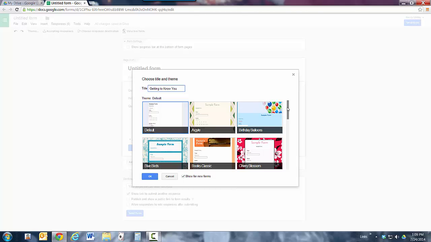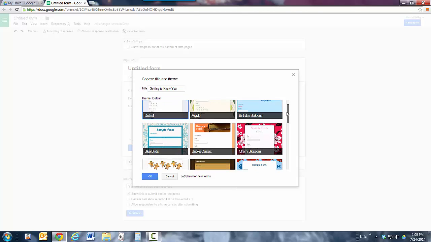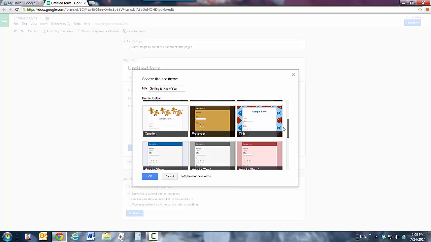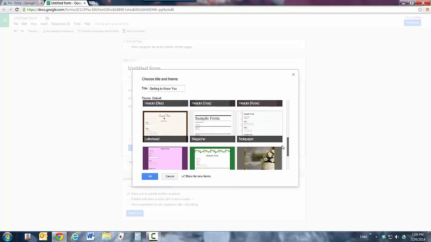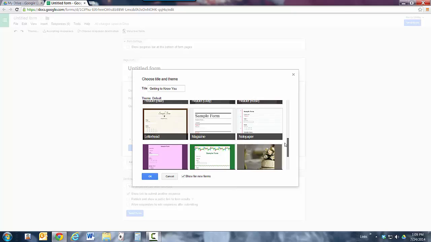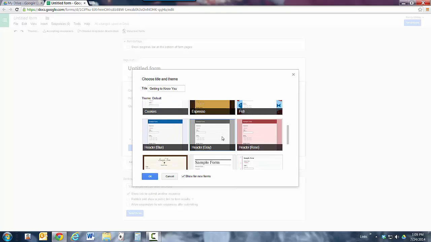Then you're going to choose a theme for your form. So you can scroll down, you can see there are lots of different themes here. I'm just going to choose a gray one and then click OK.